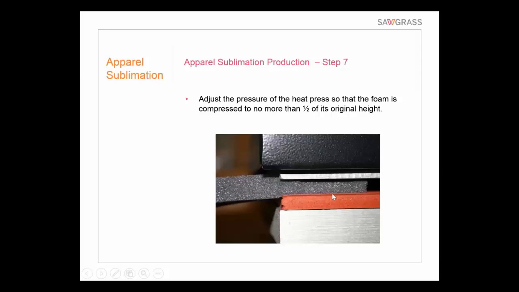I mean, it's amazingly low pressure. It kind of freaks people out sometimes, all right? But that's where we adjust our pressure, so when it's closed, it only compresses the foam by half. I actually keep a little rectangular block of foam next to the heat press for easy reference, okay? It gives you a good visual indication of the right pressure.